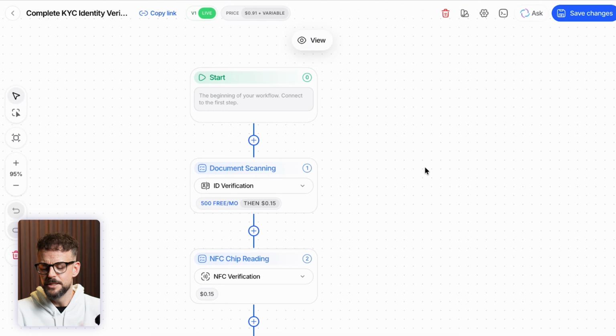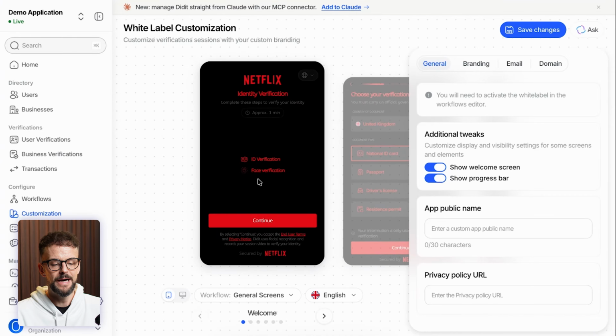We get into the integration side properly in another video, but for now, just know that the link that you're getting from this workflow is the hosted flow, and it's tuned to get people through to the end. Okay, so back into the flow.